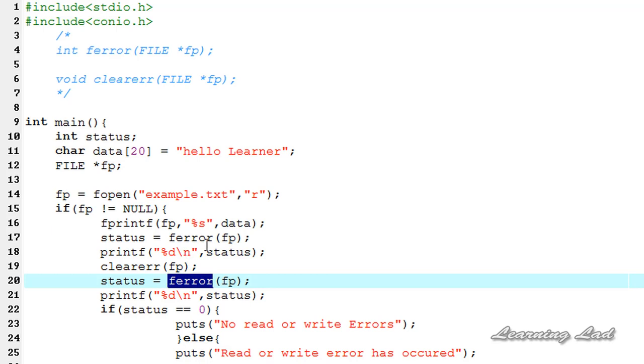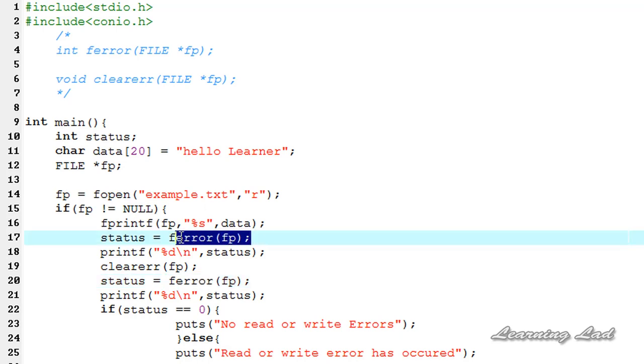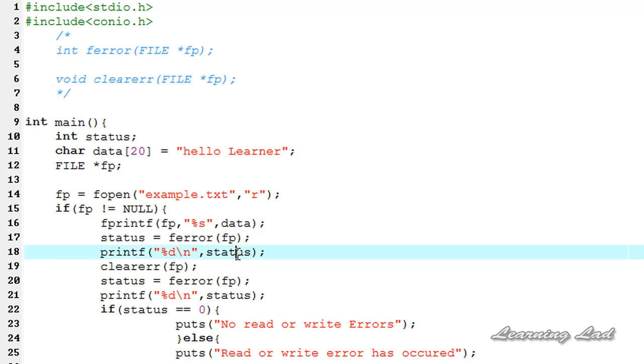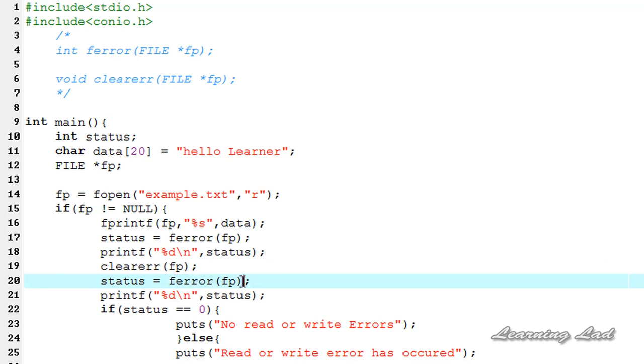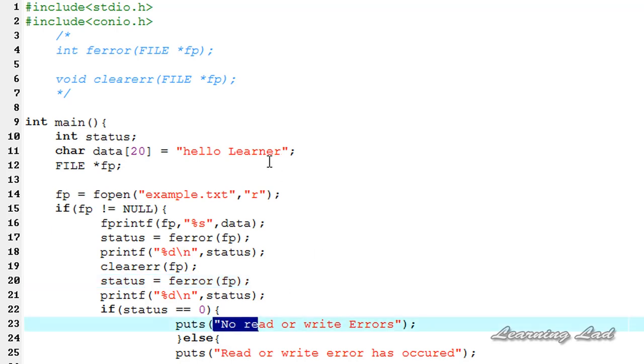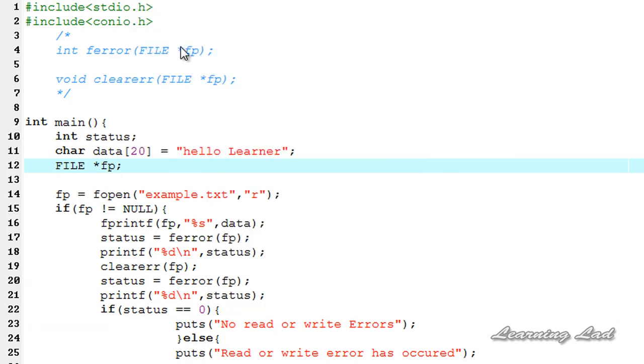So what's gonna happen here is, first when we open the file in read mode and when we try to write to the file, it's gonna produce the write error, so the error flags will be set. So here this ferror function is gonna return a non-zero value, we're just printing that out to the screen, and then we are clearing those error flags, then we are calling the ferror function again. So since the error has been cleared, this ferror function is gonna return a value of 0, and it should execute the if part. So I'm gonna compile and run this one.